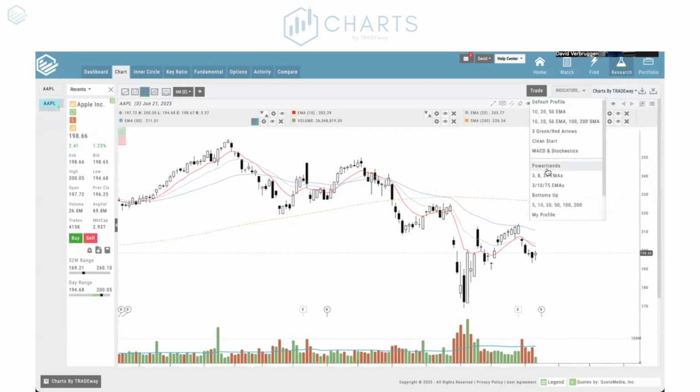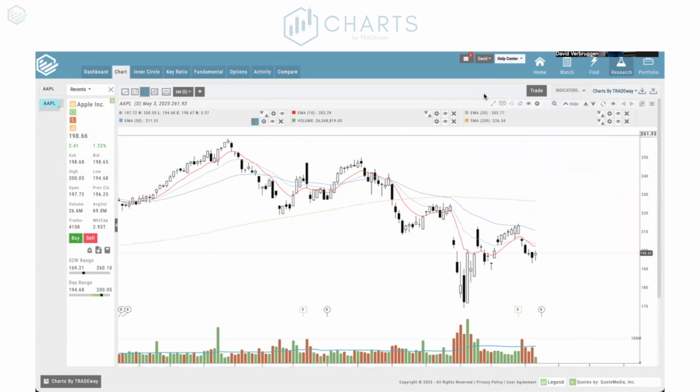Just like you saw here, you can have a bunch of different profiles for different things that you may want to look at. So play around with that, give that a try on your computer, and that'll help you learn things as well.